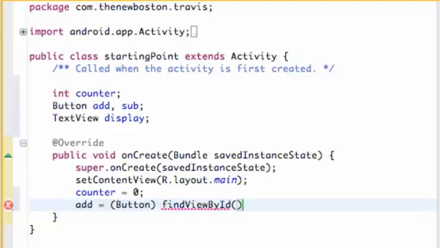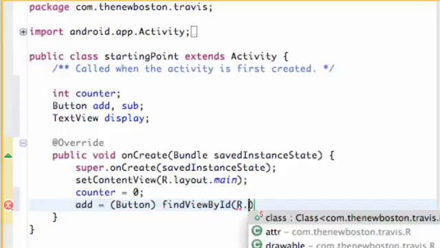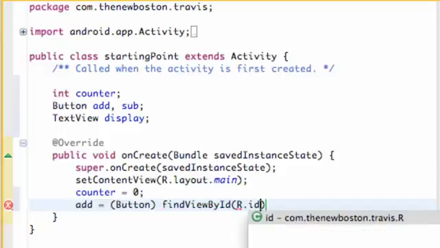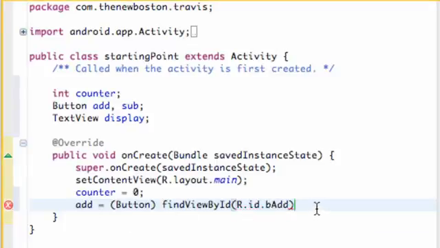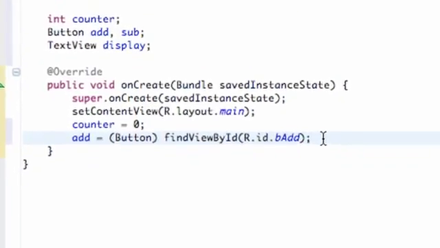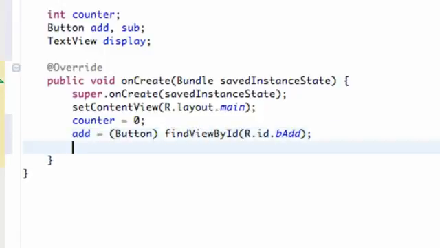So we're going to put within parentheses R.id dot, and then we have our IDs that we set up in the XML in the last tutorial. Since we're setting up our add button in Java, we're going to say button add, and then we just have to hit a semicolon at the end of this, and we basically set up our ID. Now we basically set up the connection between XML and Java. So it's pretty simple for the most part.